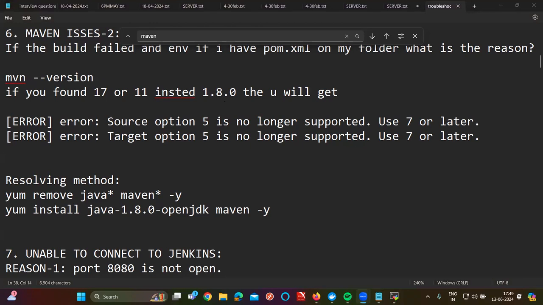So guys, like this, daily after the session is done, first of all, our priority will be interview questions. From interview questions, we'll come to the troubleshoots. And finally, we go to the doubts and queries part.